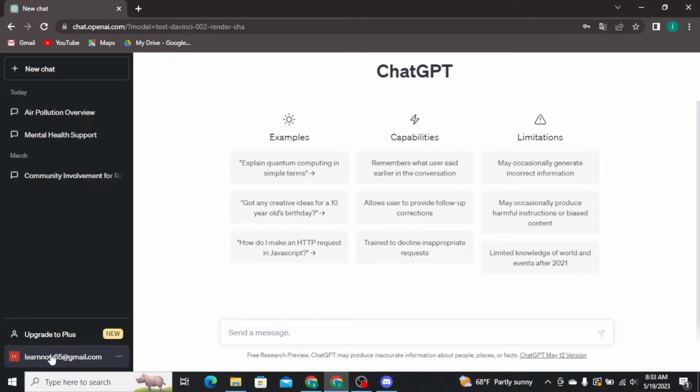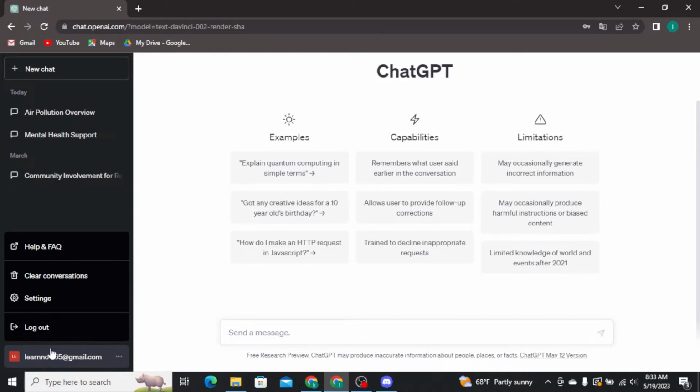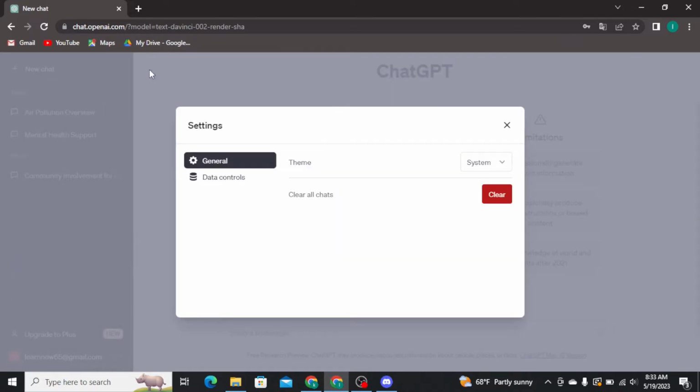Now, in order to change light mode on ChatGPT, you have to tap on your email address at the bottom left of your screen, and there an expanded menu will appear on your screen. Now from there you have to select settings, and there a pop-up box will appear on your screen, and there in the settings box, you will be able to see this theme option.